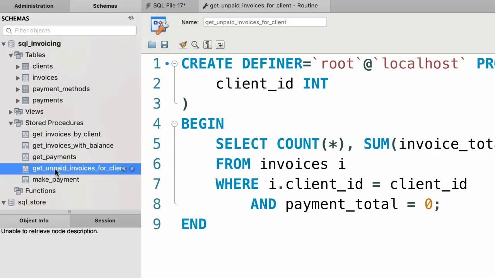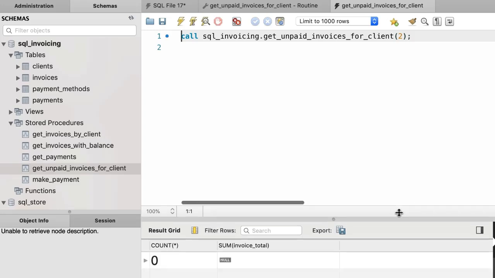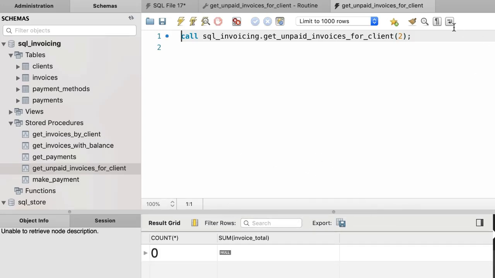So here it is, get unpaid invoices for client. In this pop-up, I'm going to pass 2 for the client ID. We don't have any unpaid invoices for this client, so let's try client number 3. All right, that's better. So we have a total of 2 unpaid invoices, and the total amount is $286.